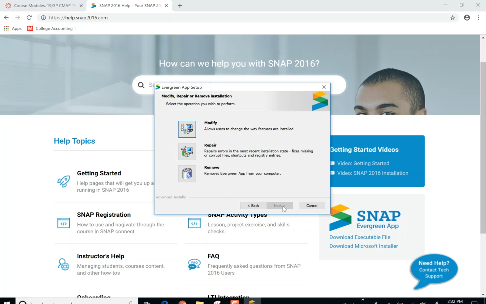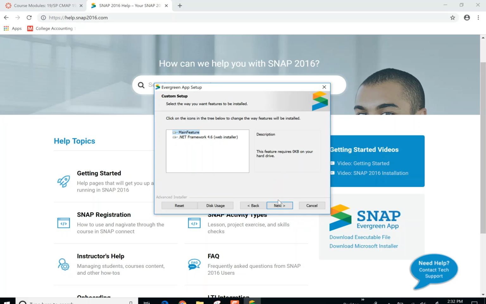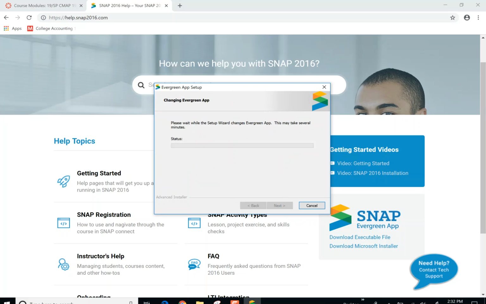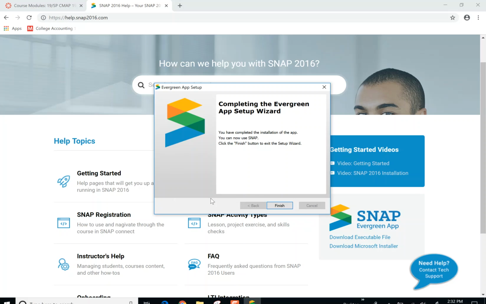And we're going to choose to modify. This is like a new screen for me. Sorry for the pause. And next. And install. And yes. Once it gets rolling, it doesn't take very long to install. There we go. It's already finished.